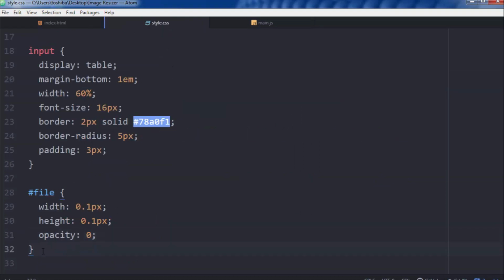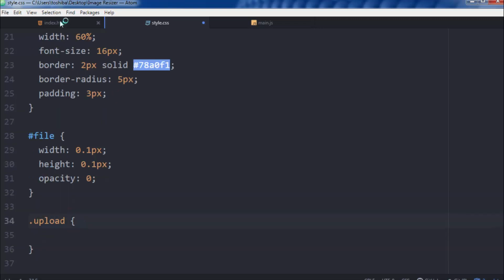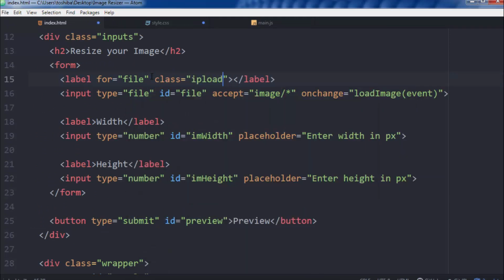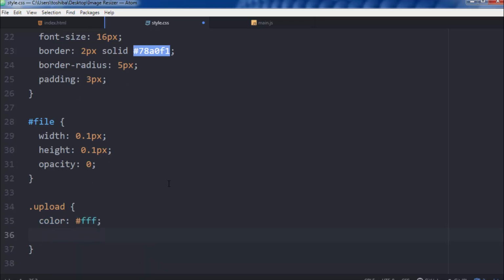So we're gonna style the image label and make it look like a button. So say upload. I think this upload should be a class for this label. Upload. Right. And then in here, I'm gonna give it a color of white. And I'm gonna set the background to the same color right here, 78A0F1.